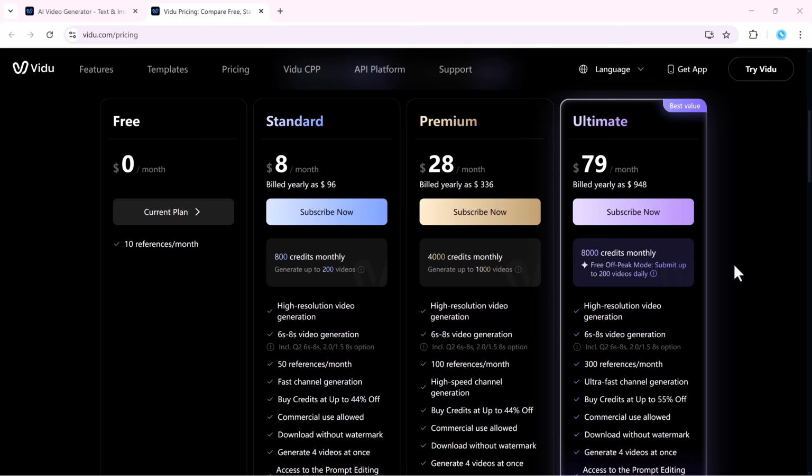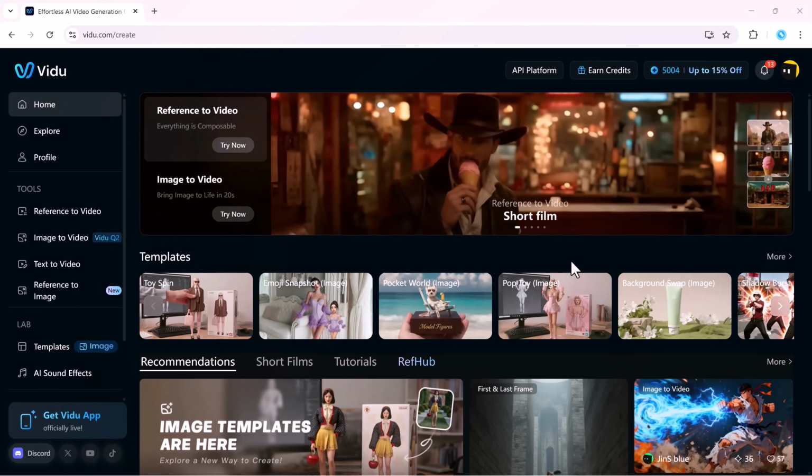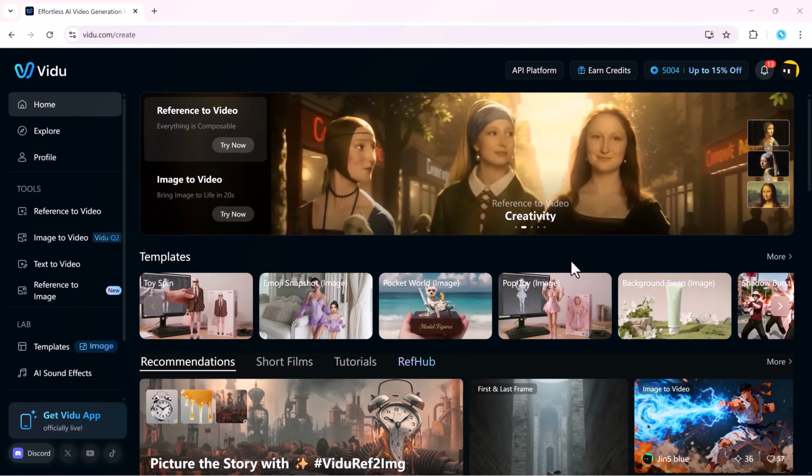When compared to Sora and Veo 3.1, which cost several $100s monthly and limit access to advanced features, Vidu delivers nearly the same 4K realism and faster output at a fraction of the price. That makes Vidu not only powerful and professional, but also the most budget-friendly AI video creator right now.